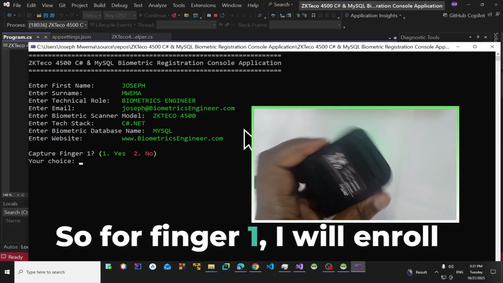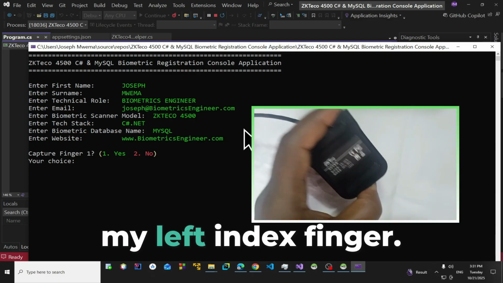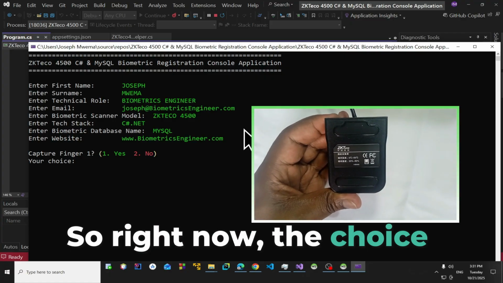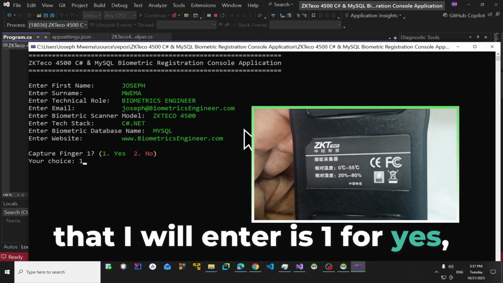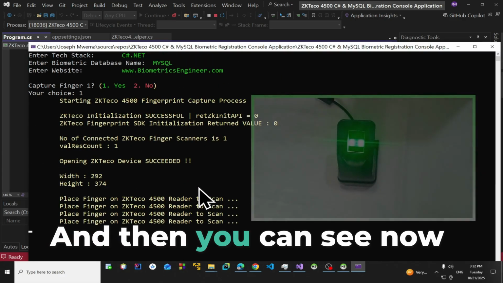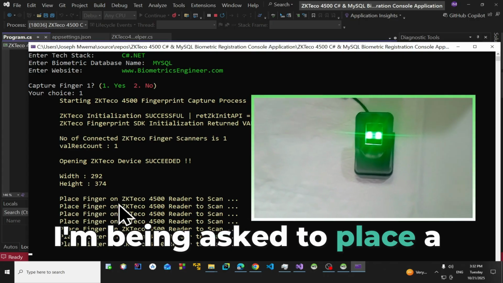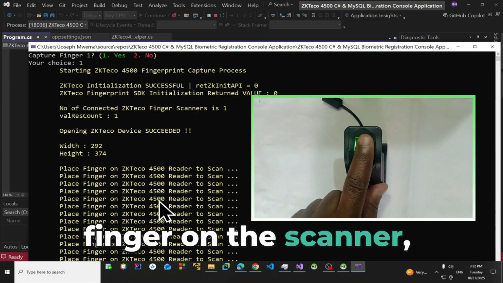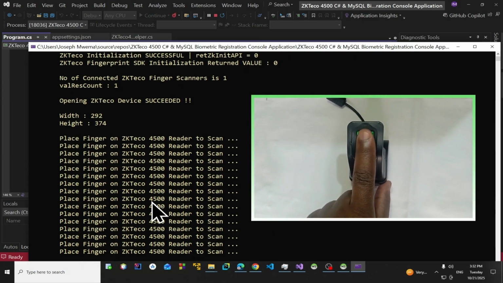So for finger 1, I will enroll my left index finger. So right now, the choice that I will enter is 1 for yes. Then I press enter. And then you can see now I'm being asked to place finger on ZKTeco 4500. So I place my left index finger on the scanner. Observe what happens.